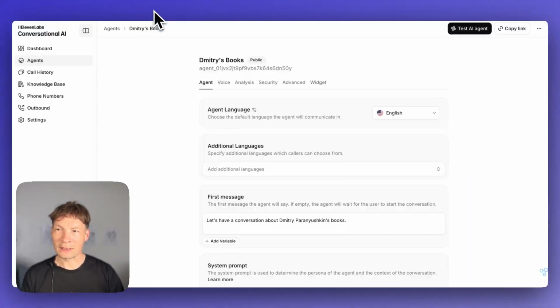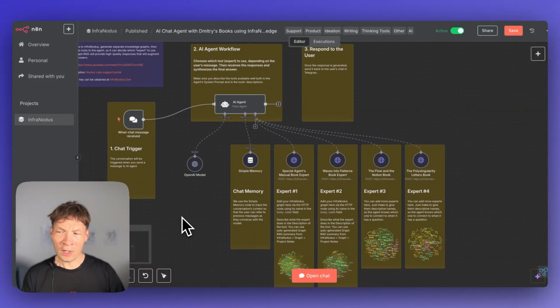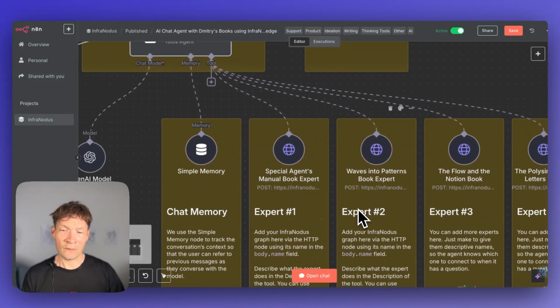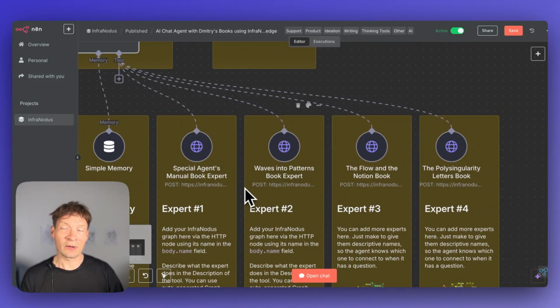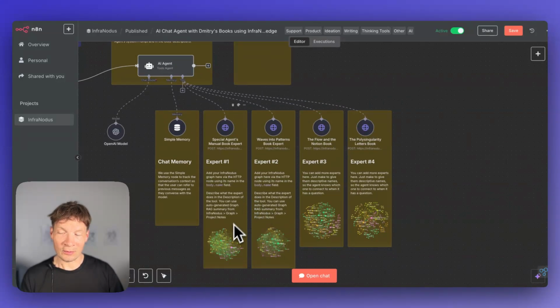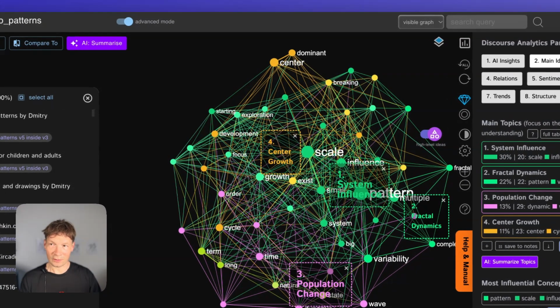And then I created an n8n workflow where I used an AI agent. And then this AI agent, it connects to 4 different experts. Each expert represents each book. So it's like a small brain, you know. Each expert has its own brain, a knowledge graph of InfraNodus, right?